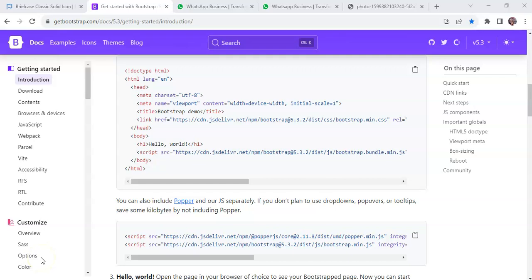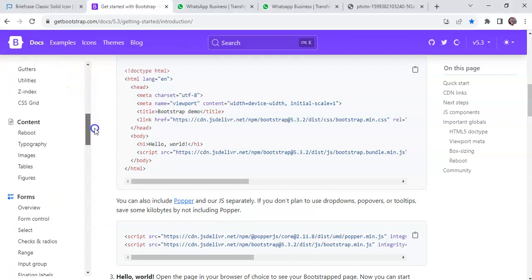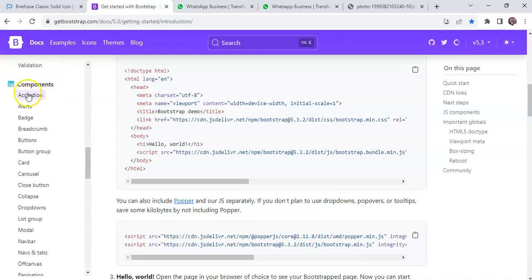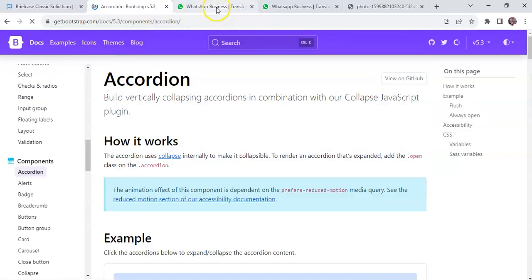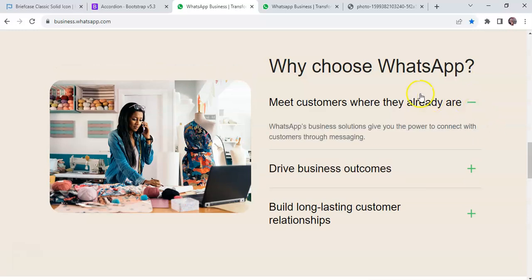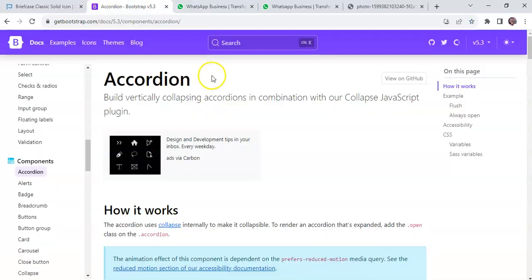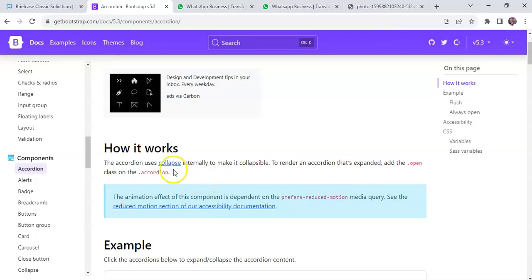Here we have, so let's scroll down under, I think, components. Under components, accordion is the first one. Remember, like I said, we are not achieving exactly what they had, but we can still have something relating to it, something close, something similar. So I think Bootstrap has something like that, and it's called accordion. So let's see how the accordion works. The accordion uses collapse internally to make it collapsible.